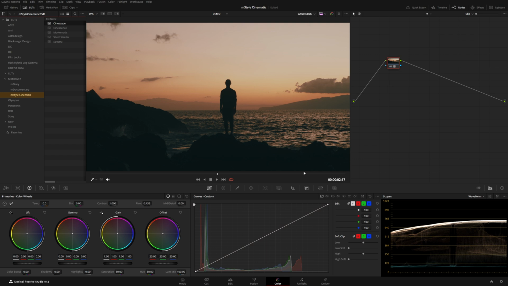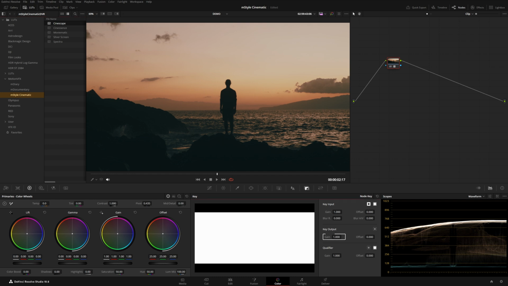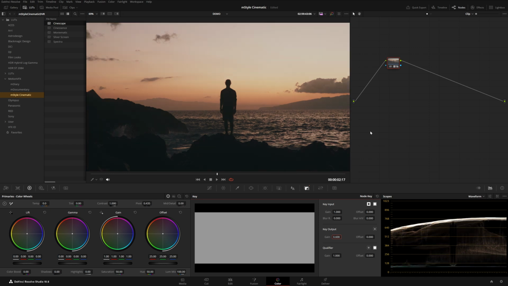And if a LUT is coming on too strong, you can always go to the key panel right down here and change the gain. So I might try something like 60%, and that's looking really nice. All right, so let's hop back over here to the edit page.